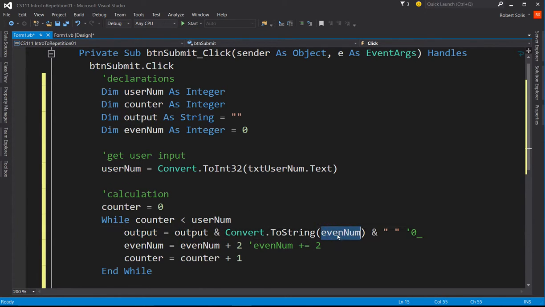So the output is going to be the old output. Let's take that even number and concatenate it to the output. Well, your even number is now 2. And then we're going to send a space. So what happens is over here, your output is going to look like this, 2, and then a space. Of course, that underscore isn't displayed. I'm just using that to represent a space. Well, then over here, even number is going to be incremented by 2. So if even number is 2, well, now it's going to be 4. And the counter also increments from 1 to 2.